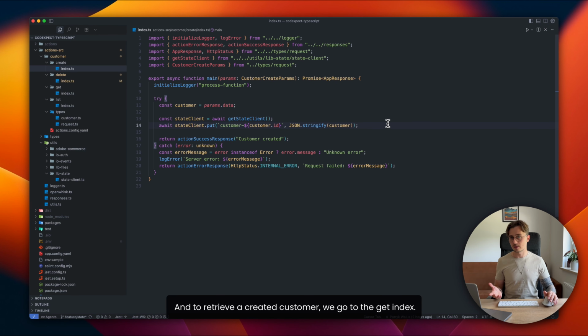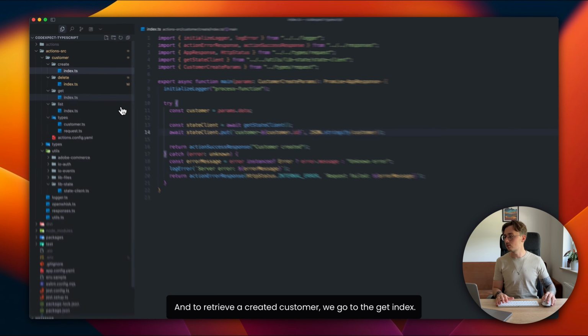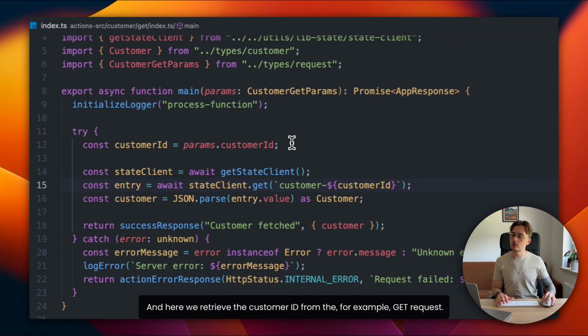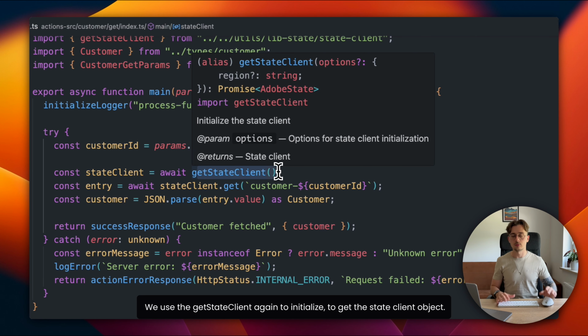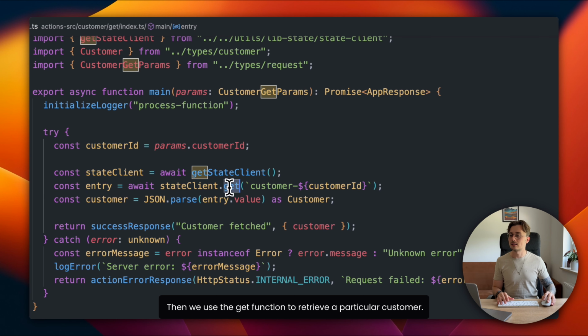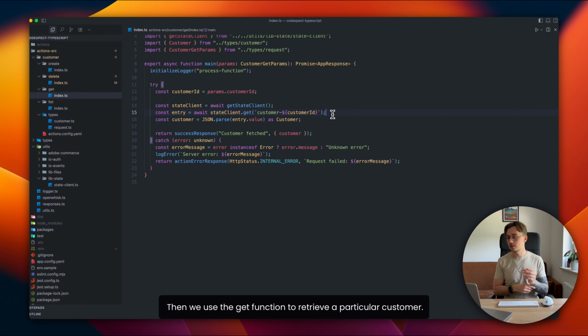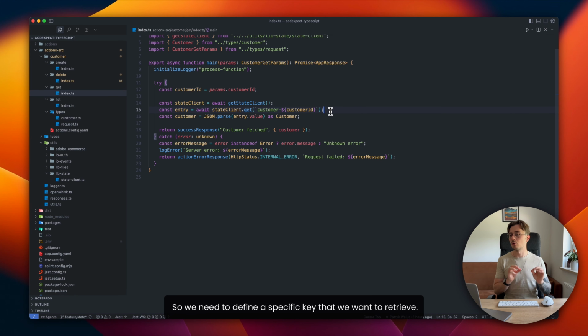And to retrieve a created customer, we go to the get index, and here we retrieve the customer ID from, for example, the get request. We use the get state client again to initialize, to get the state client object. Then we use the get function to retrieve a particular customer, so we need to define a specific key that we want to retrieve.